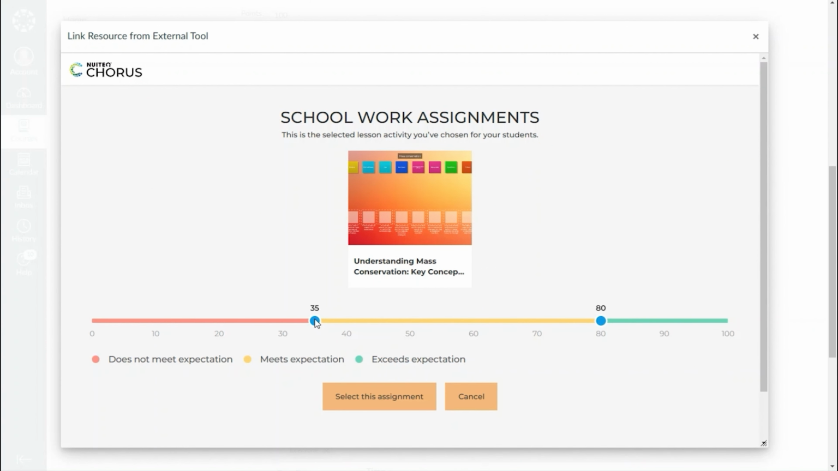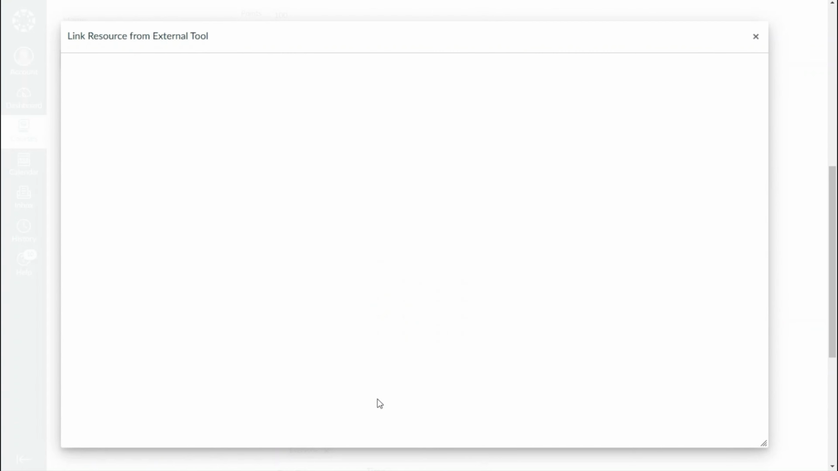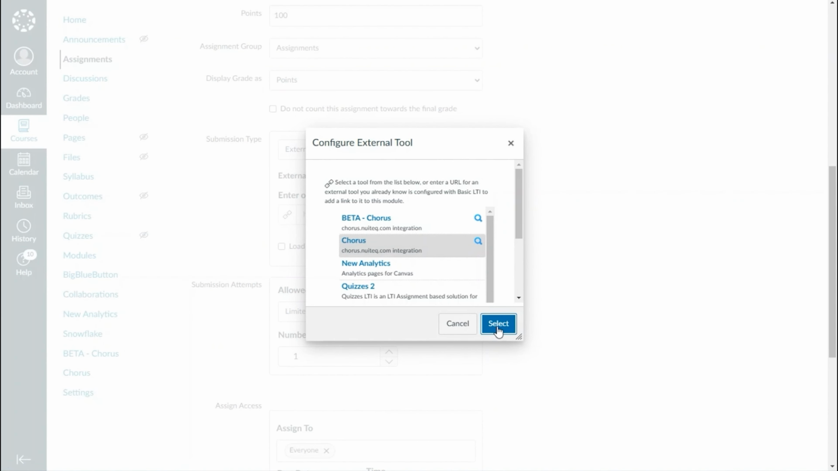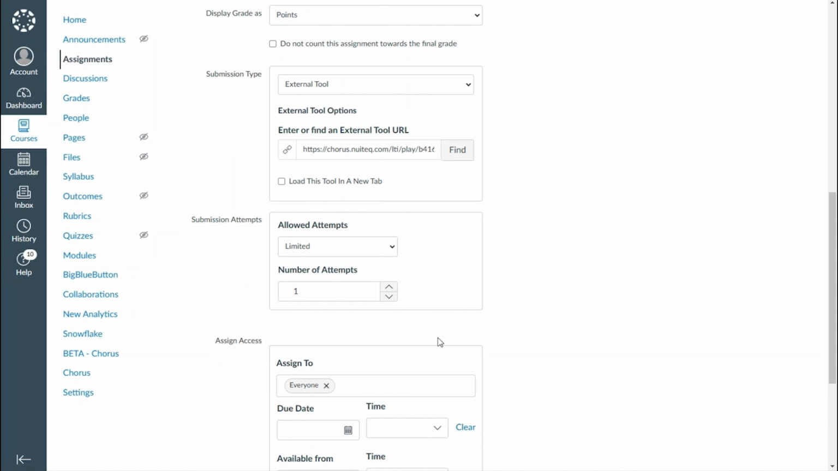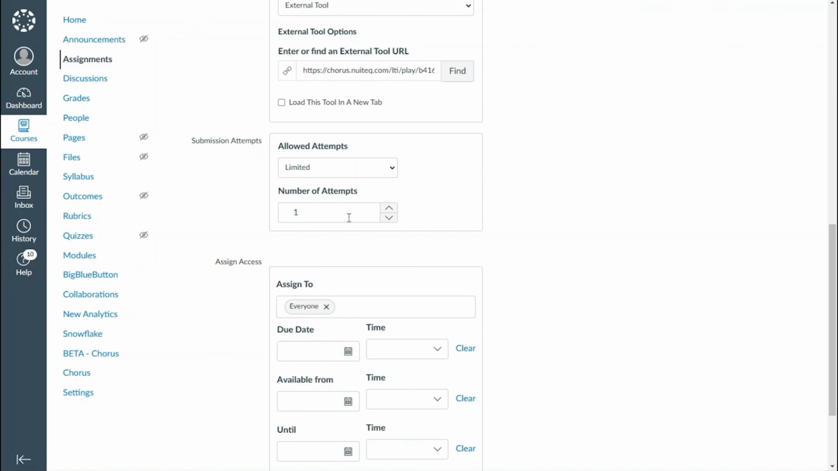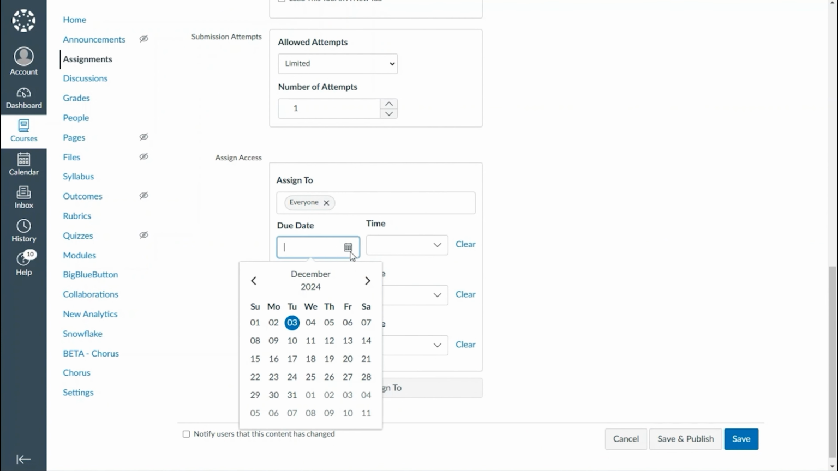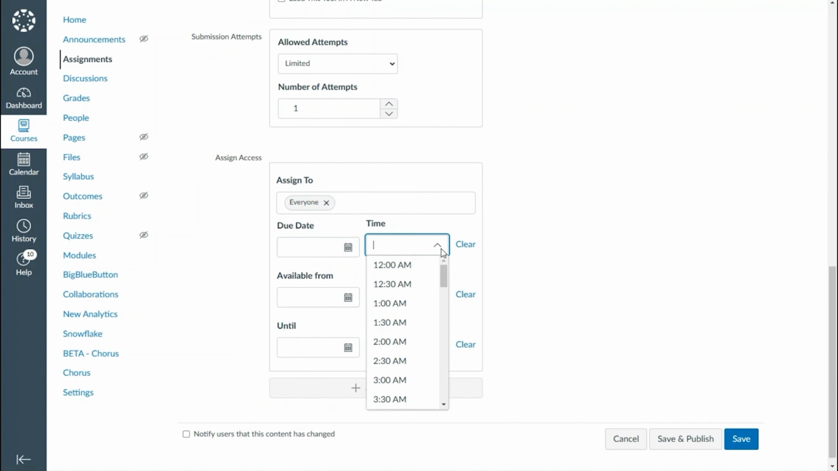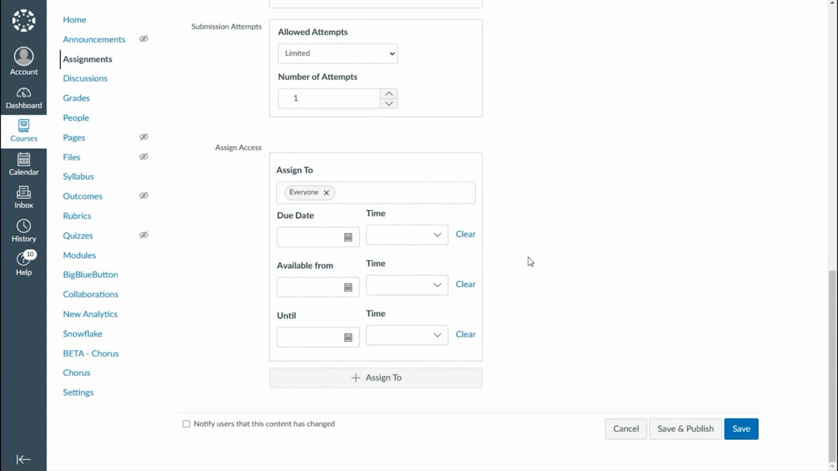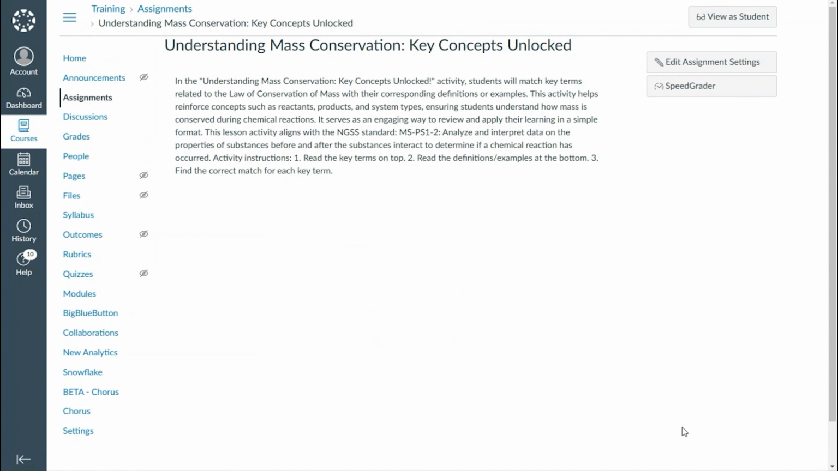Once the assignment is selected, you can adjust the percentage targets using the slider. Then choose Select this assignment. Within Canvas, you can now choose the number of submission attempts, assign access to all students or specific students, add due dates and times, as well as availability dates and times. Once the details are complete, click Save and Publish to make the assignment accessible to students.